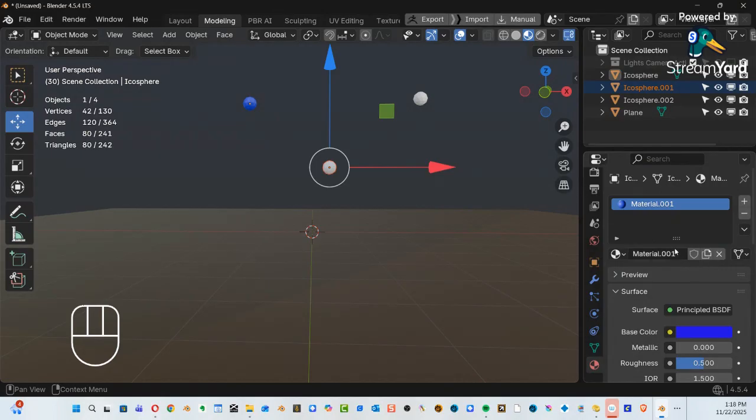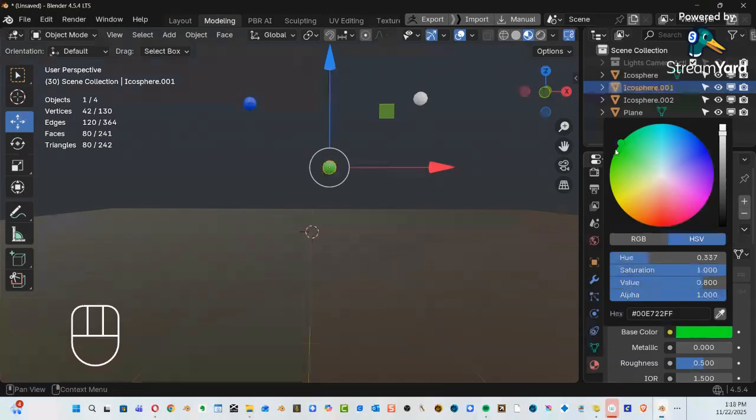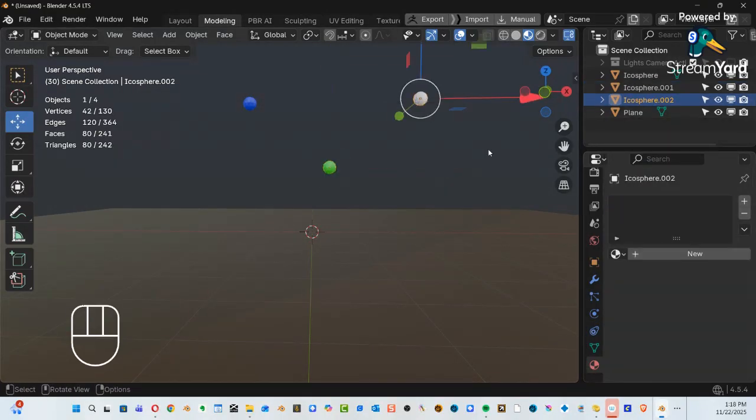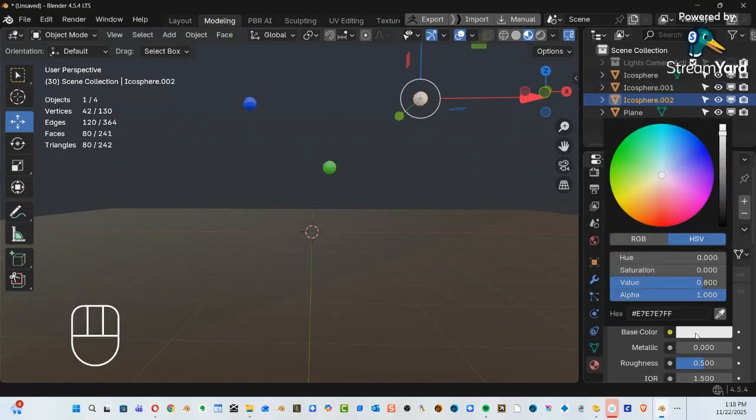Make that one. That's a new material. Make this one. That's interesting. That's blue. Make that one green. And grab that one. New material. Make it red. All right.